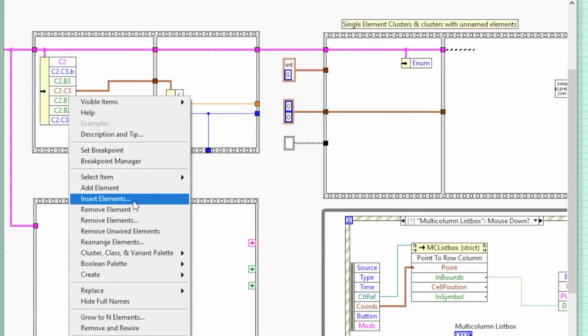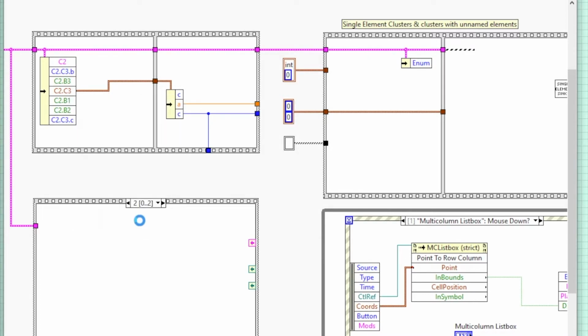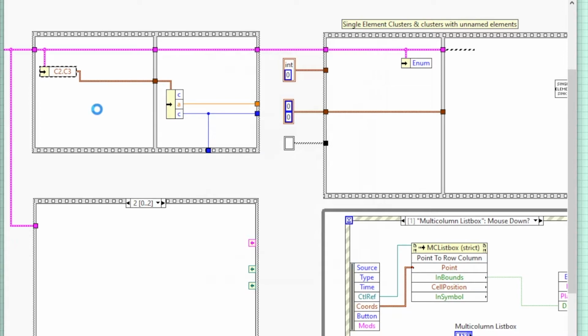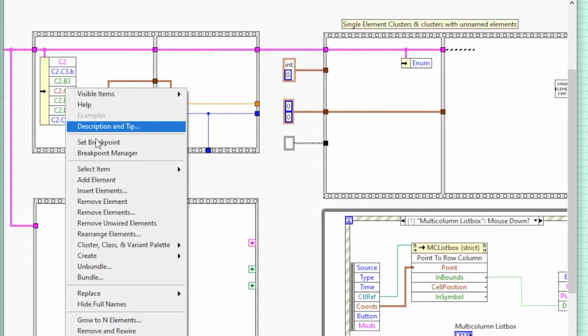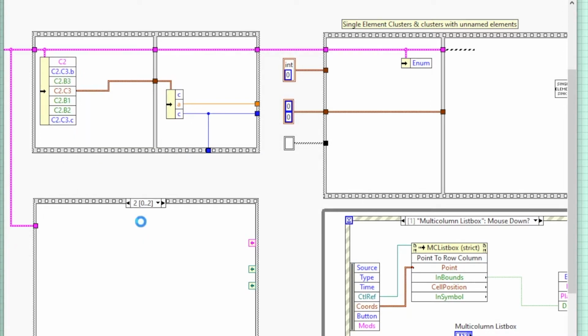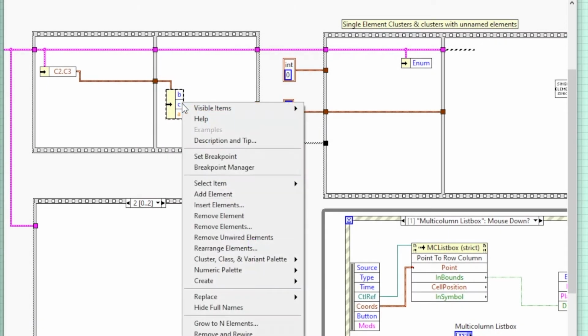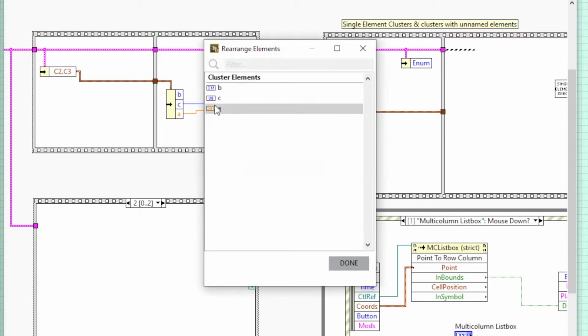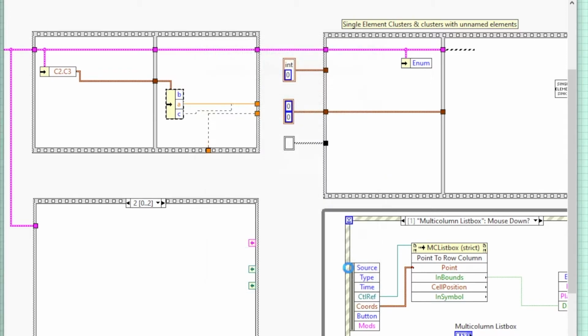Removing elements from a bundle or unbundled node is pretty intuitive, but note that you cannot delete all elements from the node, consistent with normal LabVIEW behavior. The option to remove unwired terminals is found in the dialog and can also be accessed through a separate contextual menu item. Finally, rearranging elements can be accomplished by dragging and dropping within the dialog and preserves terminal wiring.